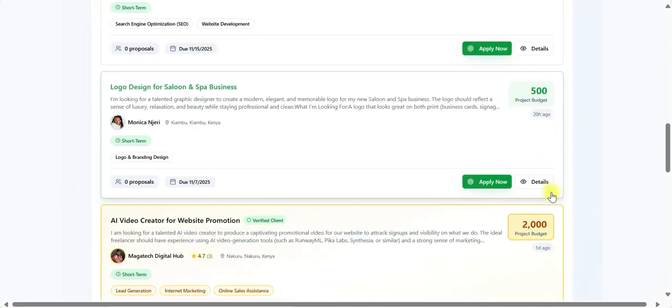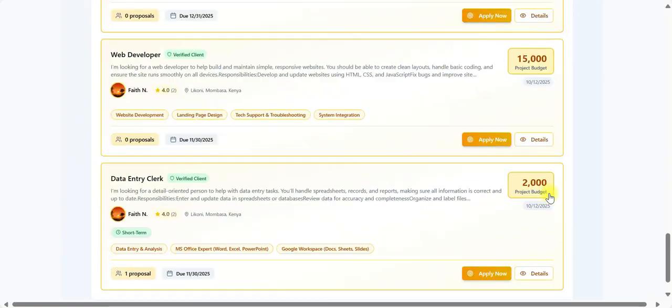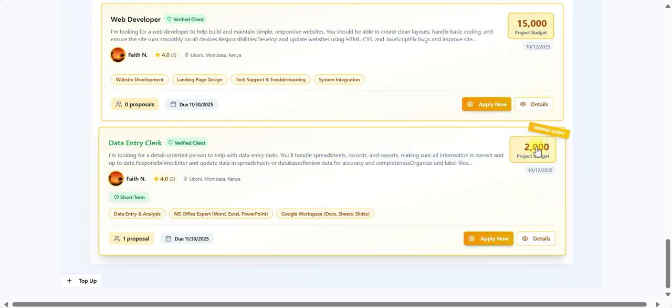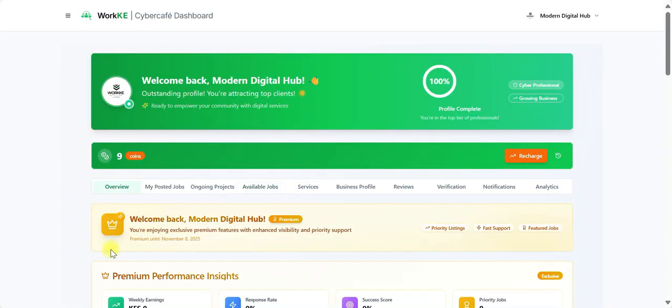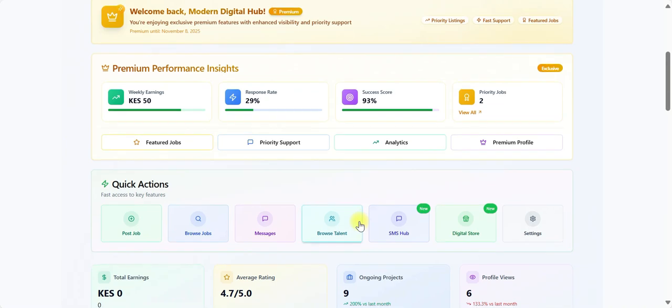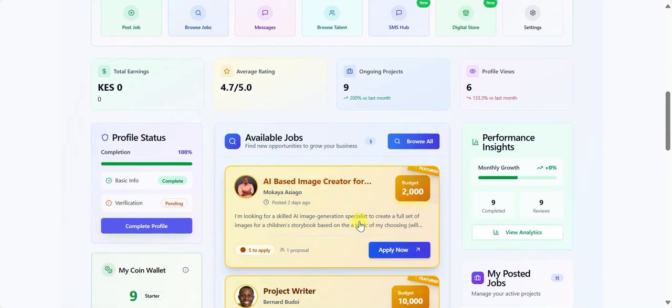And then we also have something like a verified badge. You'll see a verified tag like this. A verified client means that this client has paid for premium. Premium is basically what we have here. You can see that Modern Digital Hub has paid for premium. They're currently premium clients. Good.